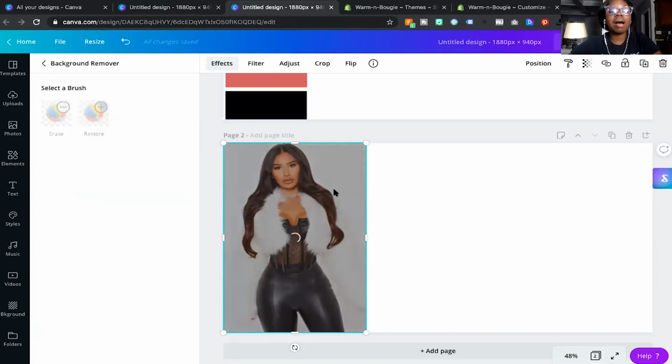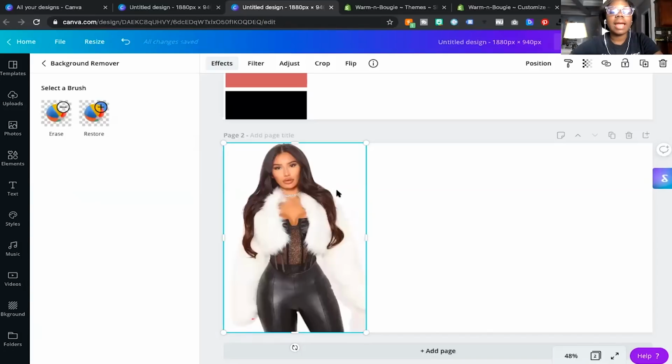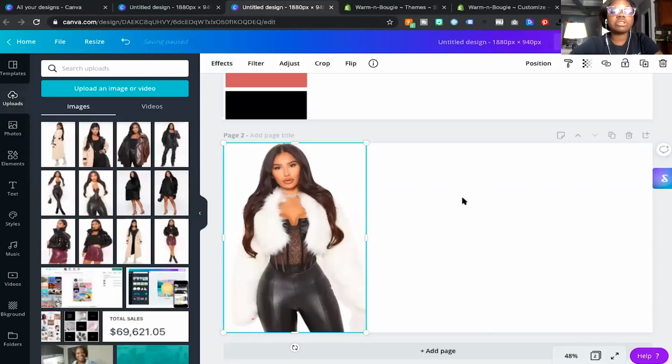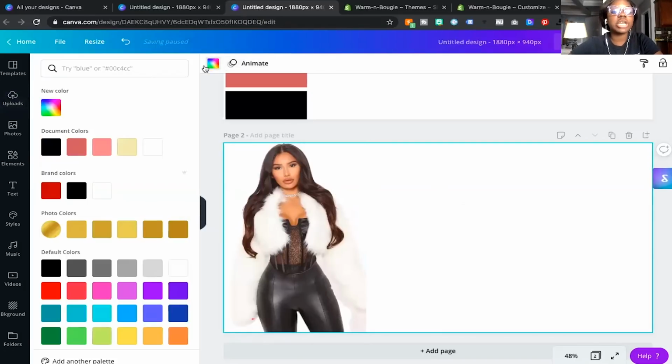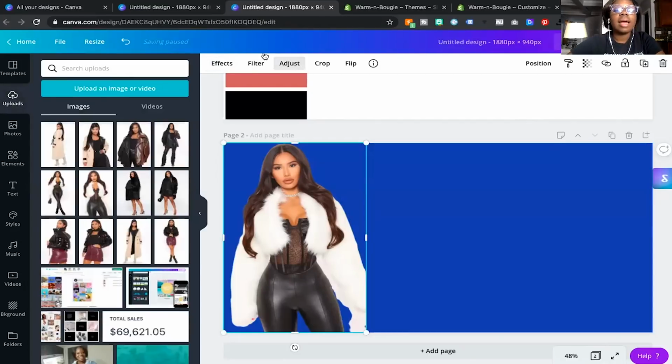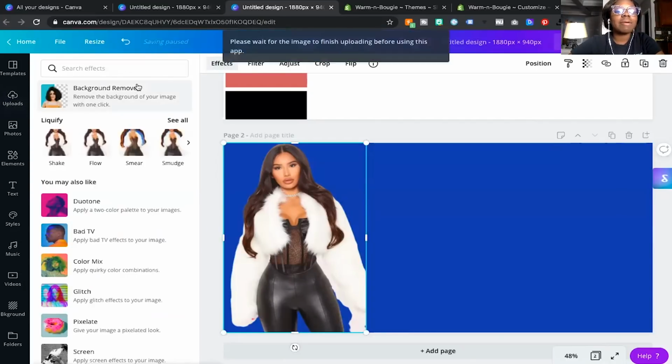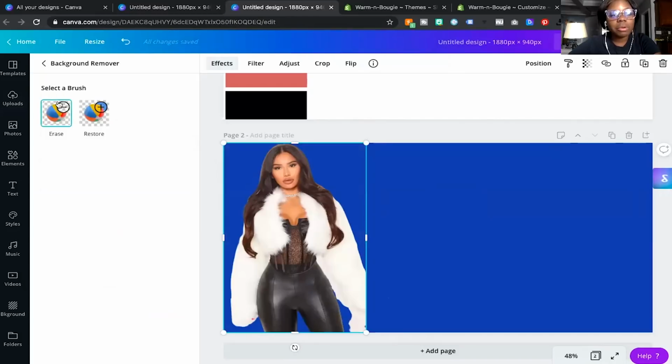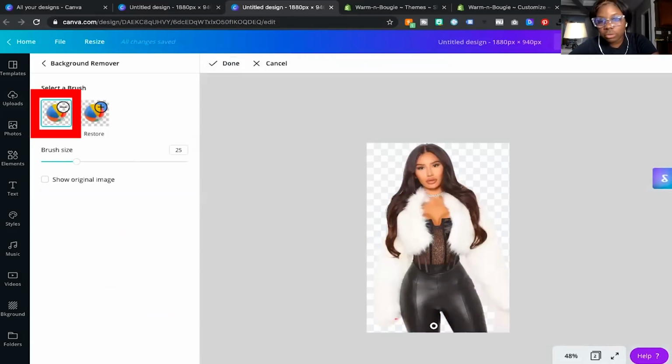So I'm going to go ahead and remove the background. It's going to take a while to load. And then to double check that the background is gone, I'm just going to change this to a random color. Let's do blue. And I'm going to see where the fur kind of ends. Then I'm going to go back here to background remover, and I'm going to hit this erase tool.